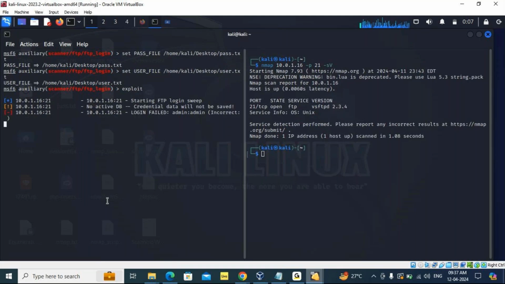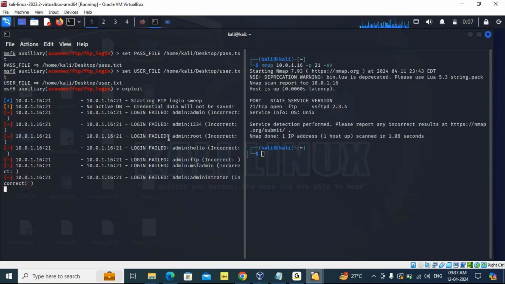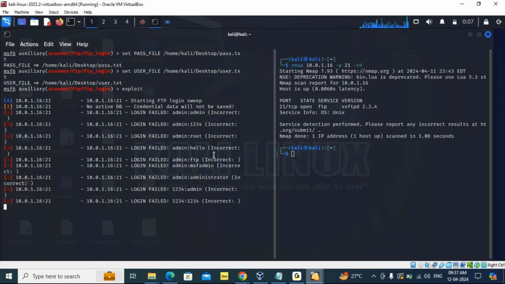So it started, and you can see it failed, failed, failed. If you have a big word list or dictionary, it will take more time. And if there is a firewall, it will block your request. Okay, so how do you get rid of the firewall? In that case, it won't be possible.